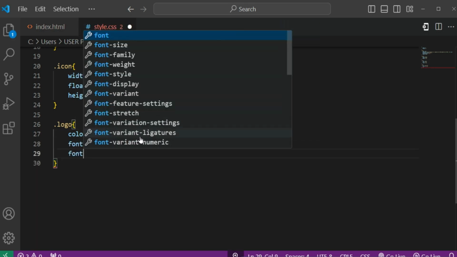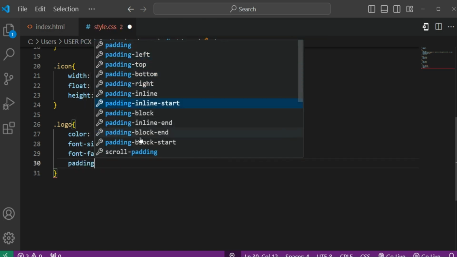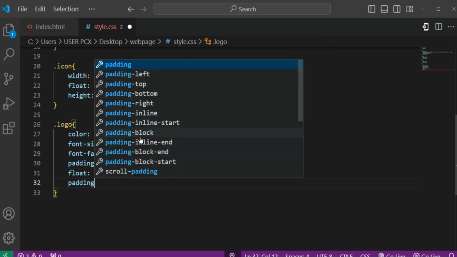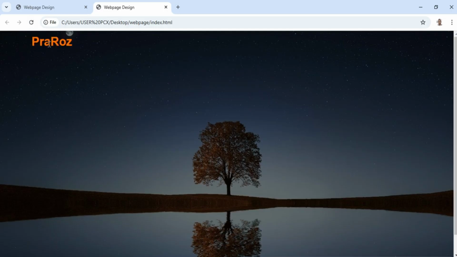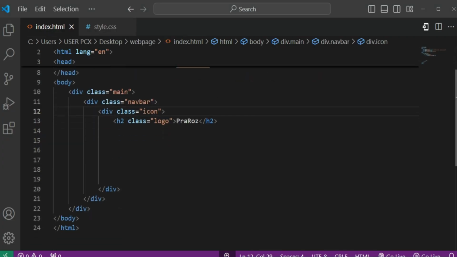On our h2 again, let's give it a font size of 35 pixels. Font family should be Arial. Then padding, talking about space. Padding to the left should be 20 pixels. Float left. Padding top, that is padding from the top, 10 pixels. So you can see the logo has changed position.